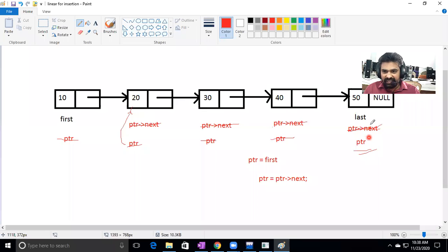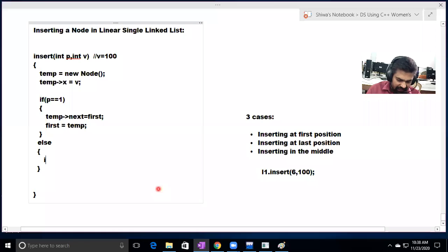Now we have to check whether this is the last node or not. If this one is the pointer, this one is x and this one is next. If pointer next equals to null, it means we want to insert at the last position. So now check the condition here: if pointer next equals to null, then we want to insert at the last position.